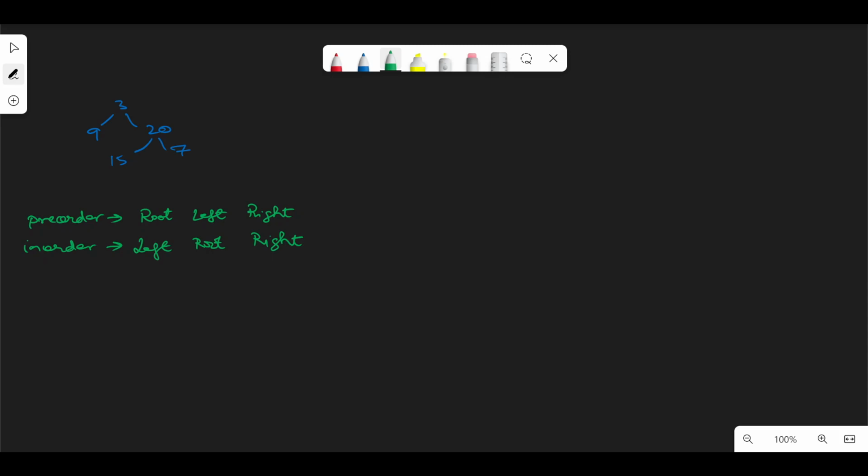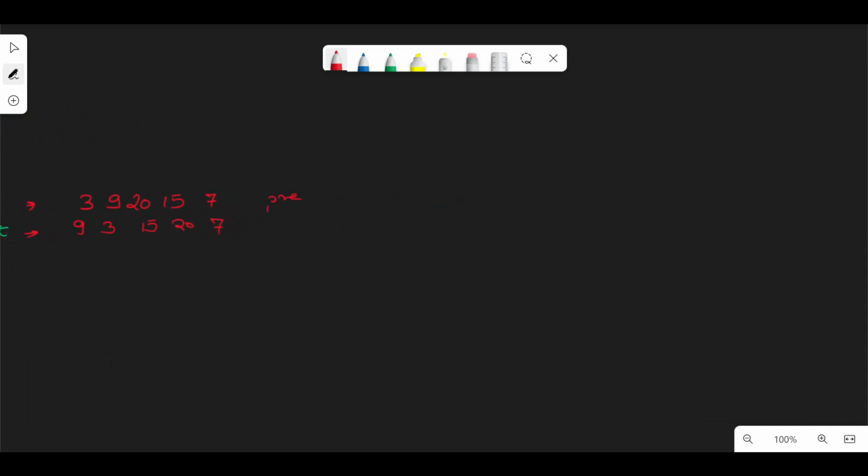Okay, so what would be the pre-order traversal then for this tree? So this tree, the pre-order traversal would be 3, right? And then left, and then right. Again, you do first root, and then left, and then right. And here, in-order traversal would be you go to 9, then you go to 3, then 15, 20, and 7. Okay, so now the question becomes, hey, you are given this pre-order and in-order. How do you construct the tree?